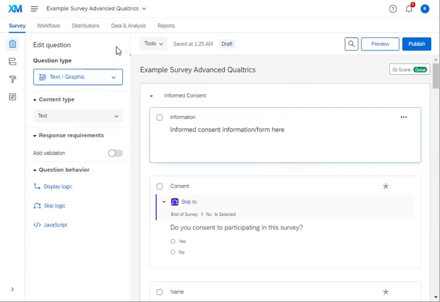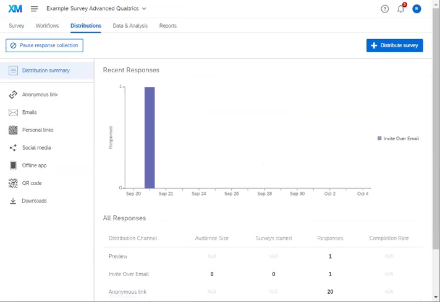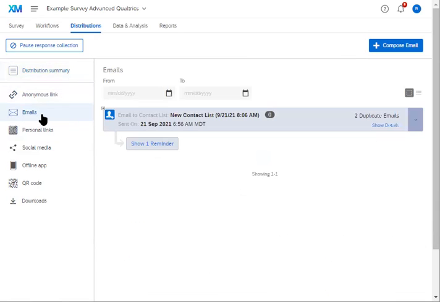So let's go to the distributions tab here at the top. First we're going to go over how to make an email distribution, and then how to create reminder emails. All right, once you're under the distributions tab, go to the emails option on the left-hand side panel. It should be the third option down. And then you're going to see a button in the middle that'll say create a new email.